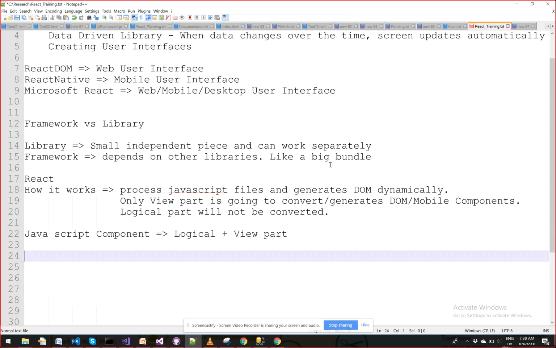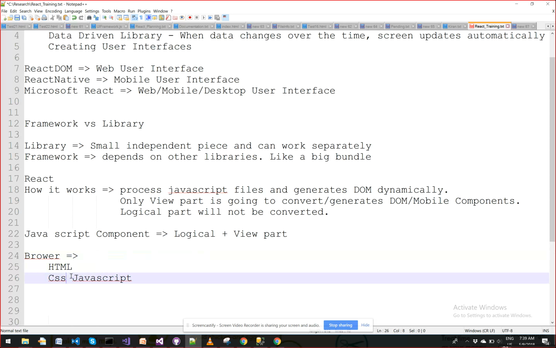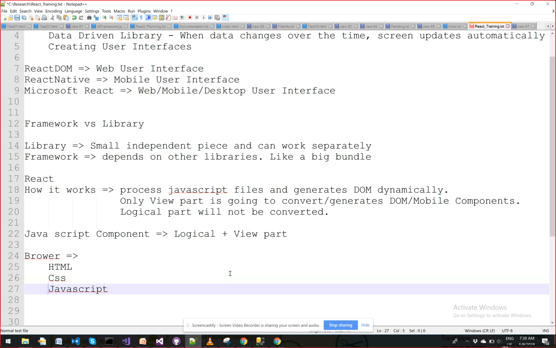So now, if you want to really see how React works, first you need to understand some features like the browser. Browser understands only HTML, CSS, and JavaScript. HTML for the rendering purpose, CSS for applying styles, JavaScript for the logical part.